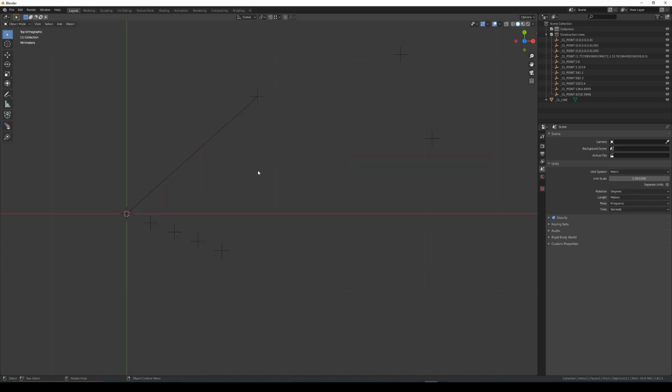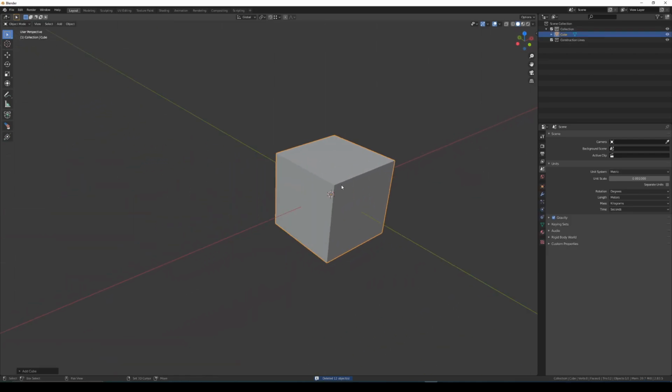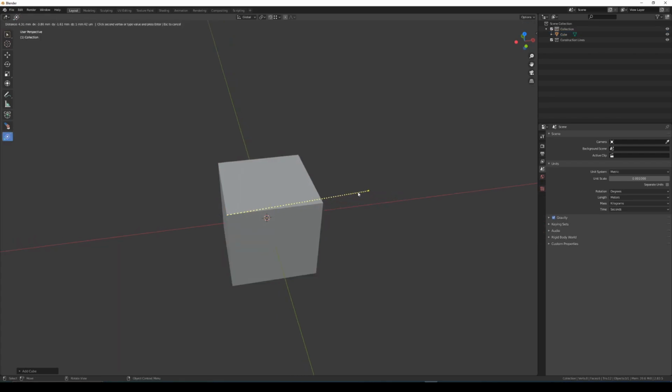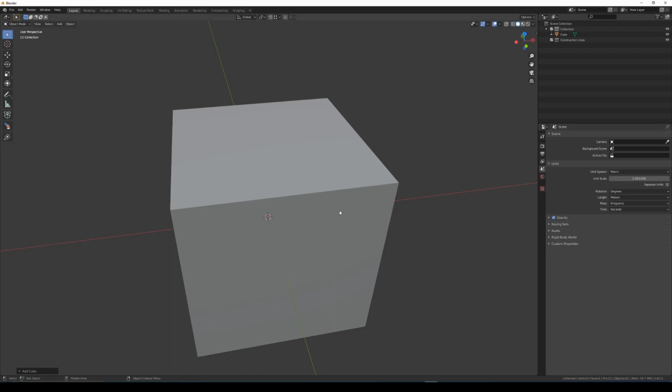If I add in a cube here, this was an issue with the way scaling was working. So if I measure off the cube, which we know is 2 meters by 2 meters by 2 meters, I'll change this unit scale back to 1. And if I measure this cube, we're at 2 meters by 2 meters by 2 meters.